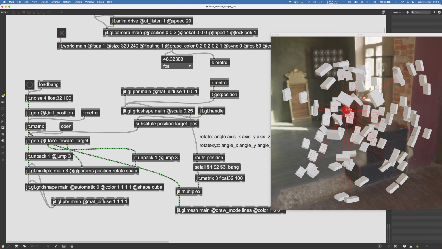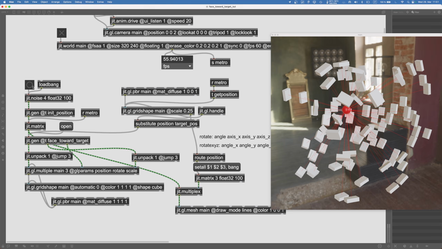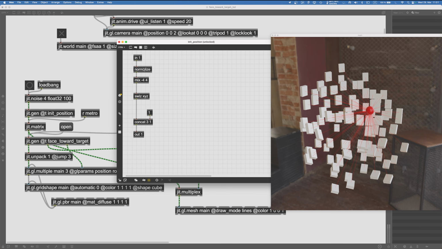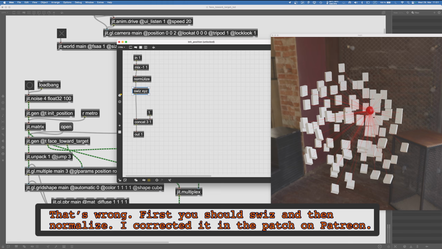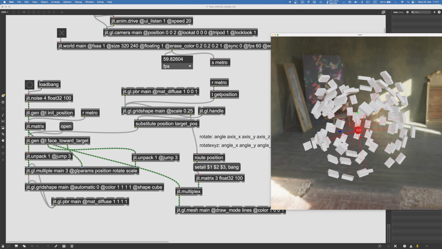So inside here, the first jit.gen init position, what I'm going to do is to just normalize this vector, which is actually the initial noise. Actually, I want to do it after the mixing. So first I want to mix between -1 and 1. I want to normalize. I want to switch x, y, and z, and then I want to multiply by whatever. Here, load bang, and cool. Now they are arranged in a sphere, actually.